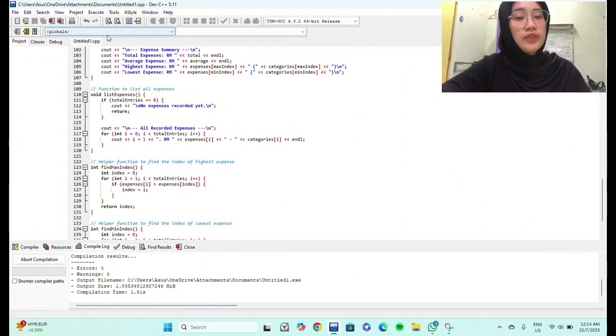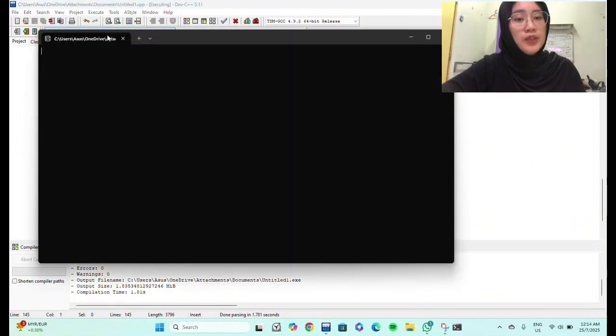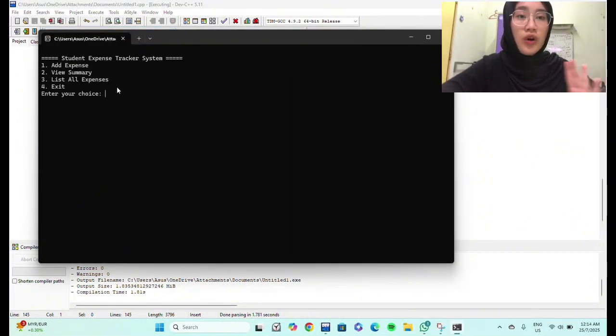Okay, now let's run the program. First, the menu appears on the screen with 4 options. 1 is add expense, 2 view summary, 3 list all expenses, and 4 exit. I choose option 1, which calls the add expense function.